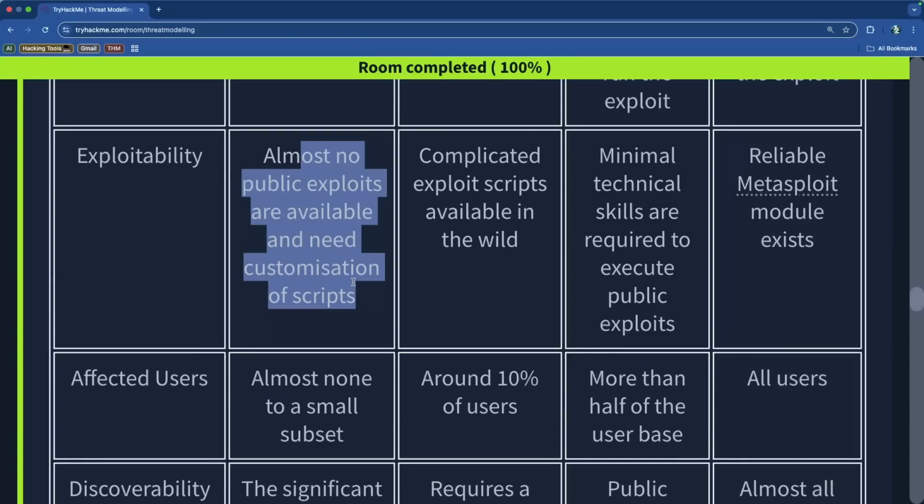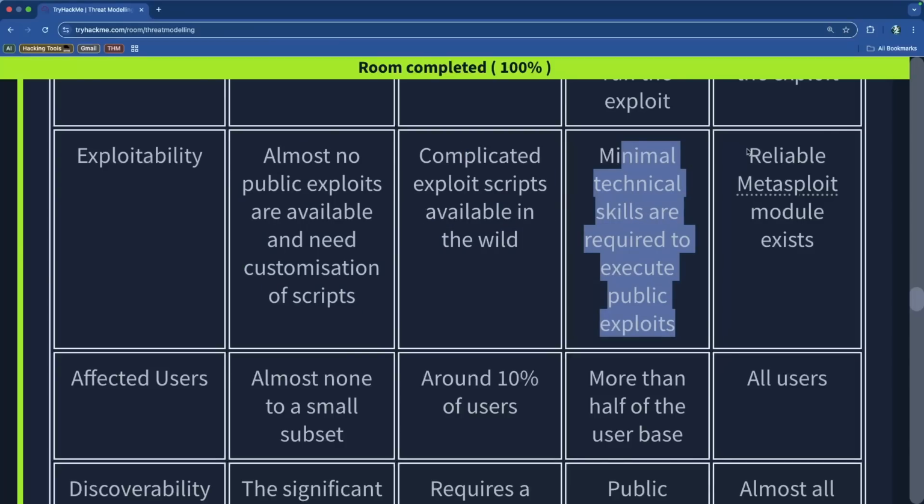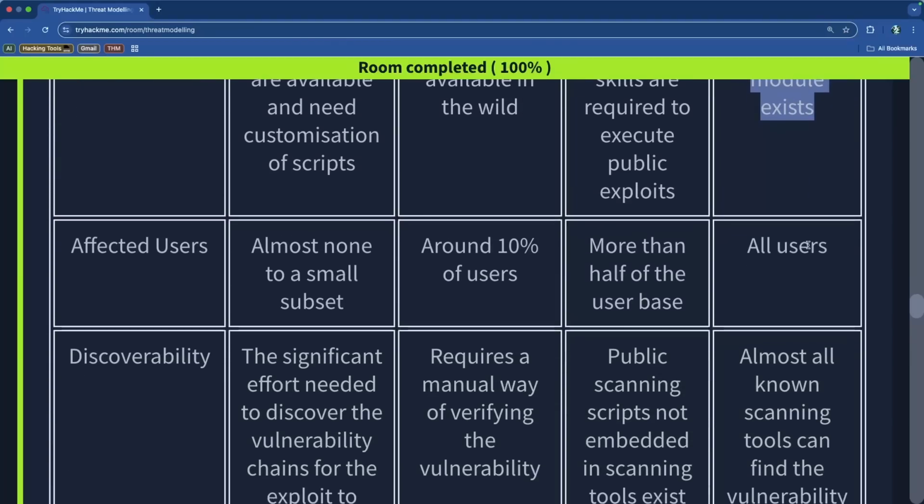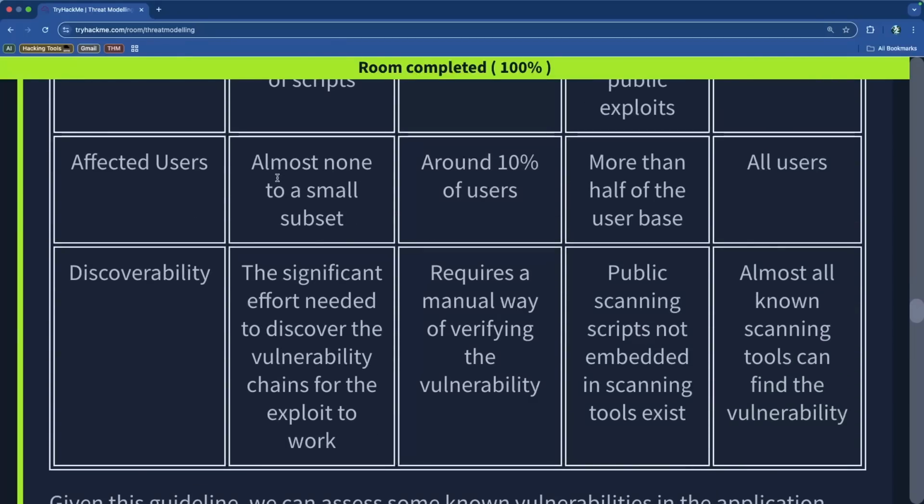Exploitability: almost no public exploits are available. Complicated exploit scripts available. Minimal technical skills required to execute public exploits. Reliable Metasploit module exists, which literally you select the module inside of Metasploit, and then you assign the IP address for the target, and then you just type run, and Metasploit will do everything for you. So you need to know nothing other than how to identify the version of the system that you want to attack, and as long as you have the IP address, you can essentially just attack it, and that's the least exploitability skill required, right?